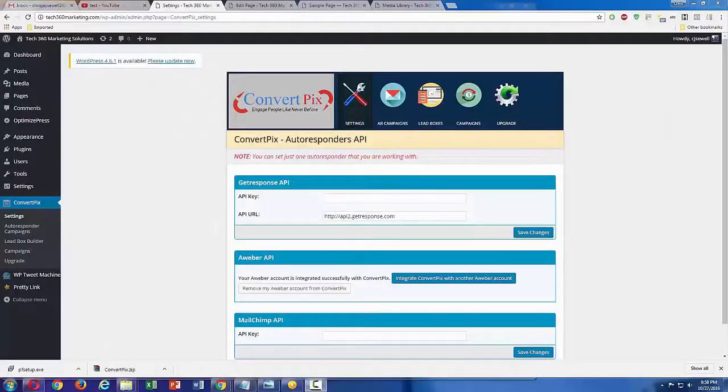And I just want to give you a quick demo of how to use ConvertPix to create opt-in forms that magically appear when website visitors hover over an image on your blog or sales page. Now, the reason why this is so important is because many advertising platforms like Google AdWords or Facebook, they don't allow opt-in forms on landing pages that pop up on entry. So, this hurts your ability to capture emails.